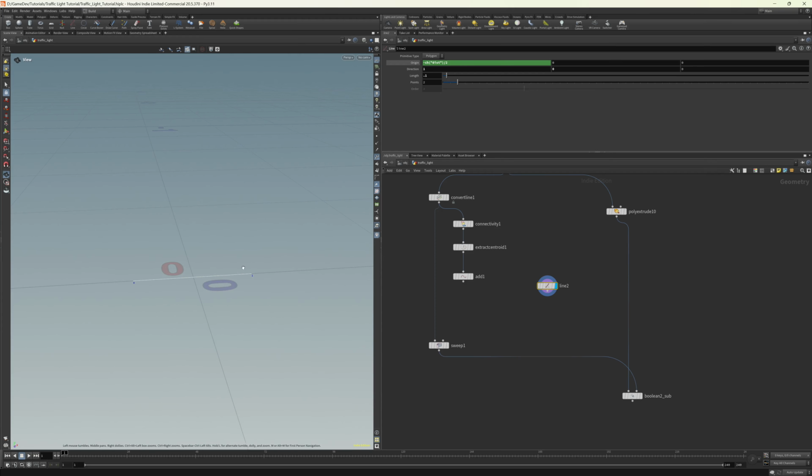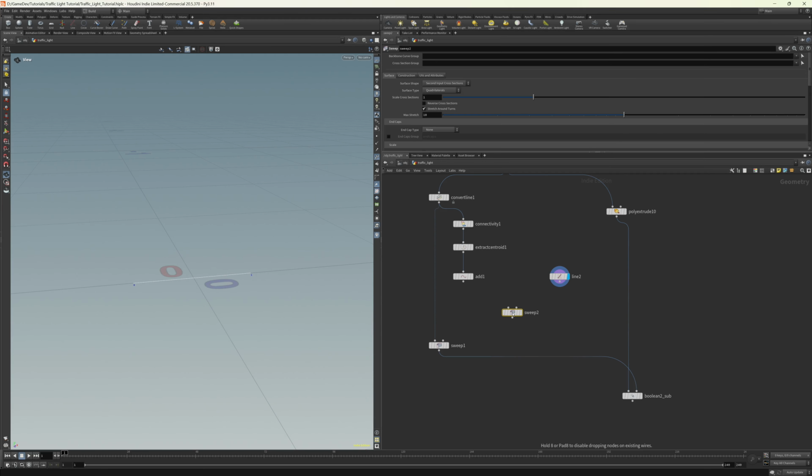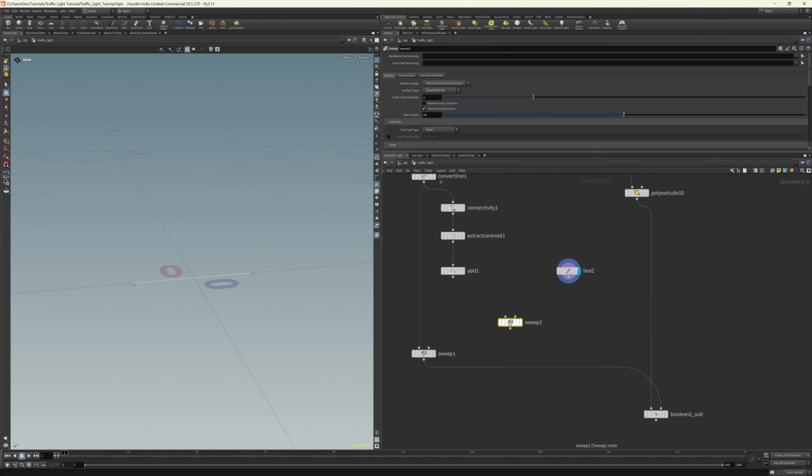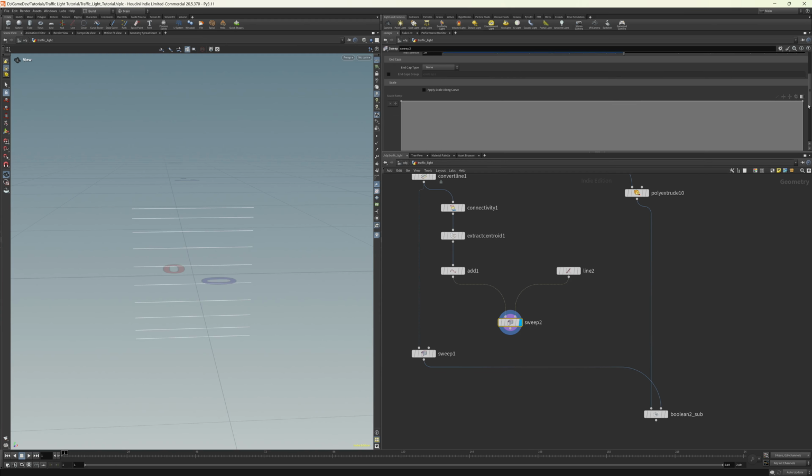So it's in the center. And then I'm gonna sweep it now. I'll sweep it. I'll keep the surface as a second input, cross sections, and then I'll change it to rows. So we have that. And the reason I'm doing it like that is because in sweep, there's a really nice function called apply scale along curve.